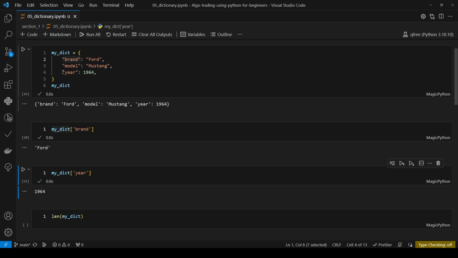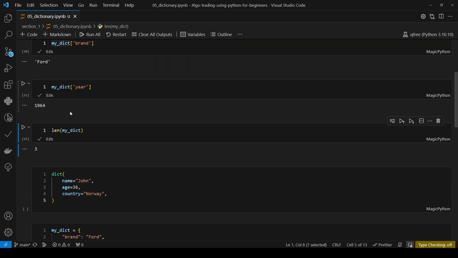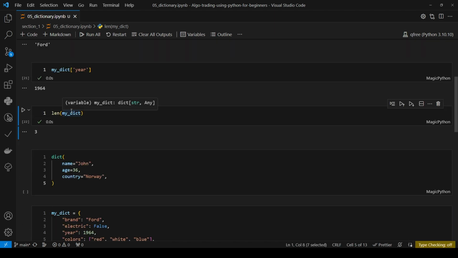So it's key colon value, key colon value, key colon value. Okay, and we can get the length of the dictionary, which will tell us how many keys we have, because it counts up the number of keys. So we have 3 keys here.